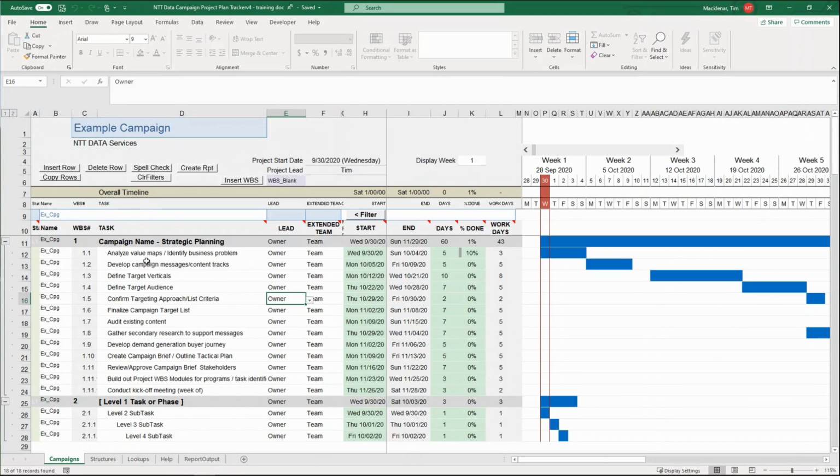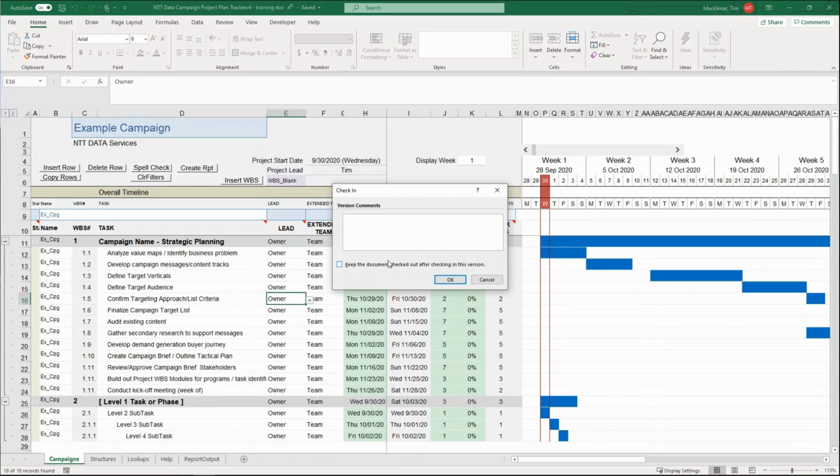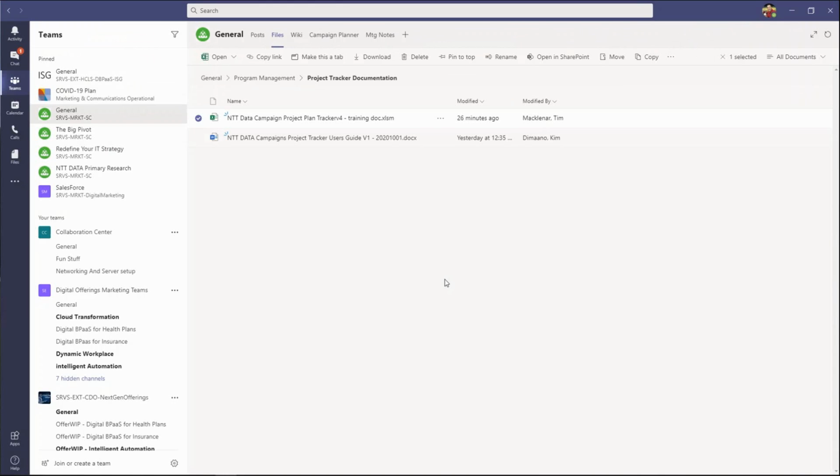Once you have made your changes, you're going to want to check the document back in. So in order to save your changes, it's always important as you go through to click Save. But when you're done, you're going to close your document. It's going to pop up a message that says, do you want to check in now? Click Yes, and add a couple comments of what you changed. That way we can keep track of the version history of what was done. And you just click OK.